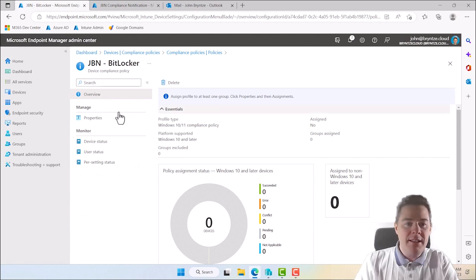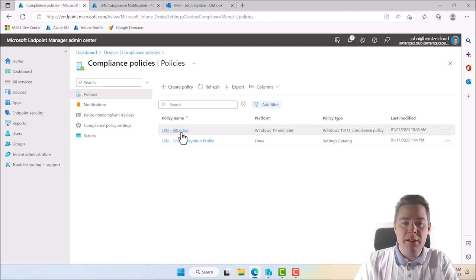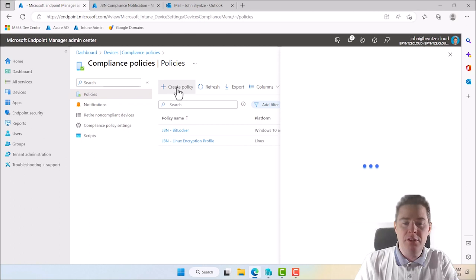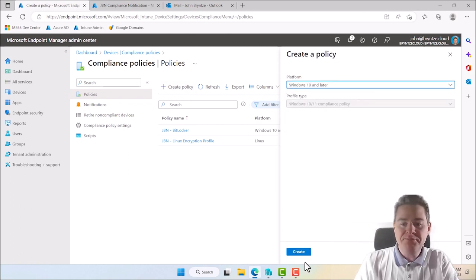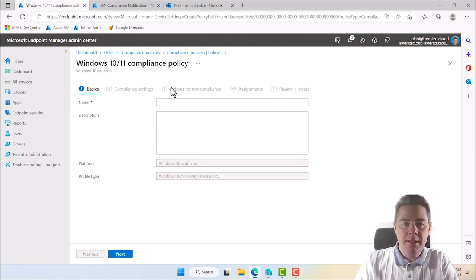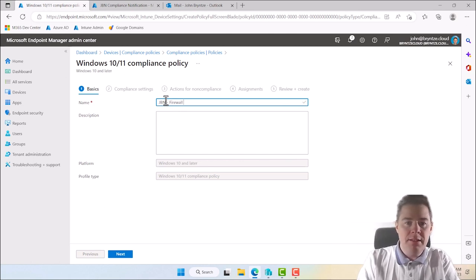So we have created our compliance policy. It's active now, GBN BitLocker. Let's create one more, and this time maybe we can look at the firewall. Yeah, let's do that. So select platform, it's Windows 10 or later. Let's create. I'll call it GBN Firewall. Policy to check if Microsoft Firewall is active.